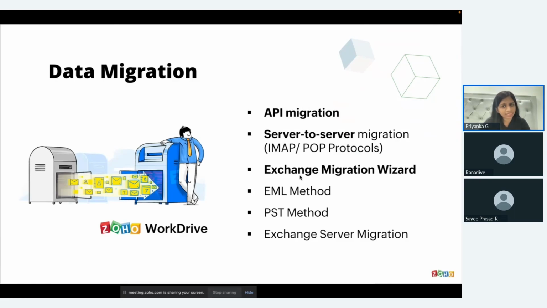What is the difference between these methods is, if you're going to use API migration, all that you need is only the admin credential of the other provider's account. Okay, only the admin credential. You need not have the user's credential. Only the admin credential is more than sufficient, and you can bring in data that can range from emails, calendar, and contacts. Whereas in server to server migration, you can only fetch the email data. So you need to have the credential of every user you wish to migrate.